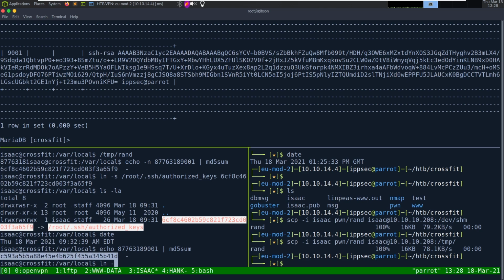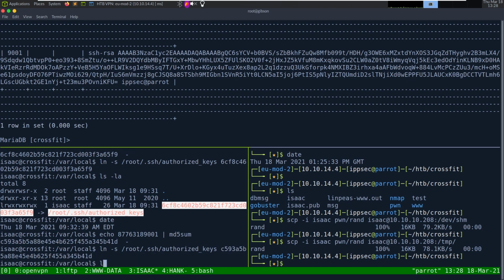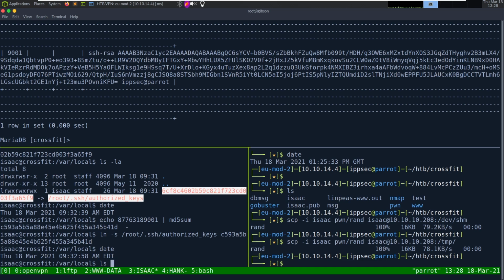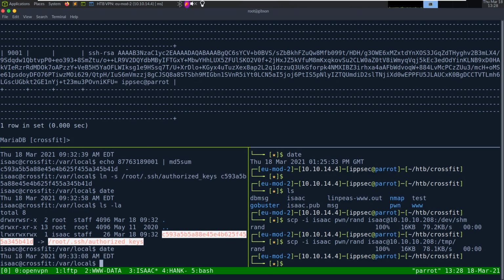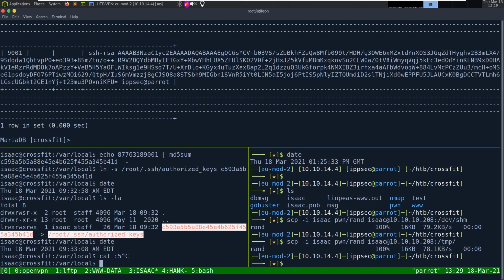So ln -s root SSH authorized keys to this. Did I get it in time? I did. So one of those files, oh, it only created one of them. Shoot. Date. Well, we can't cat the file because we don't have permission to that SSH key.